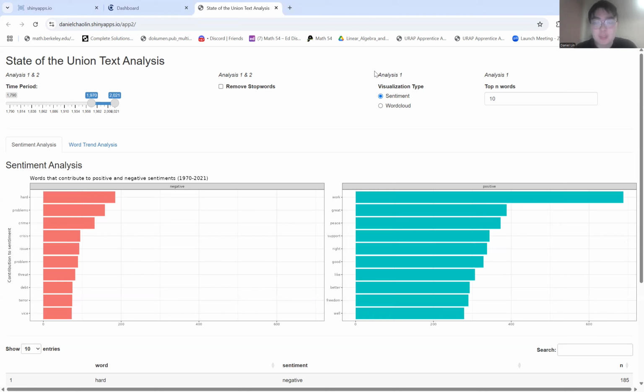The next two inputs will only work on the first analysis, which is the sentiment analysis, not the word trend analysis. We can change the visualization type of the sentiment analysis from these faceted graphs into a word cloud. We can also change the number of words being shown from 10, which is the default value. So I'll go over my tab one right now and change the values for everyone to see.